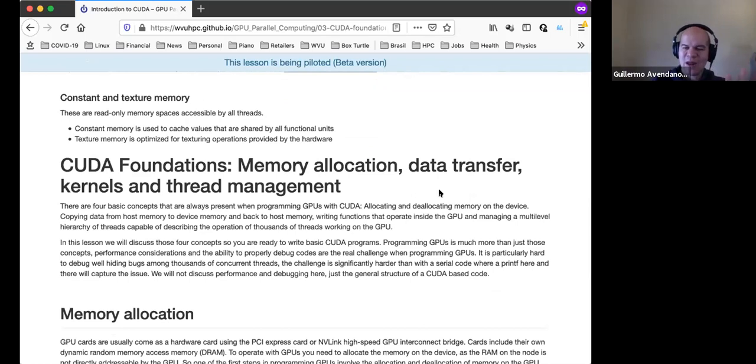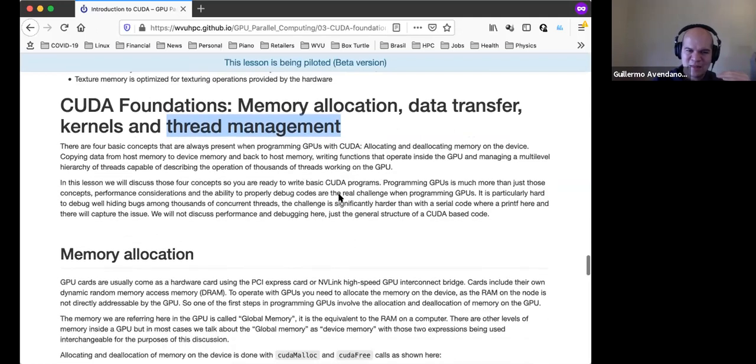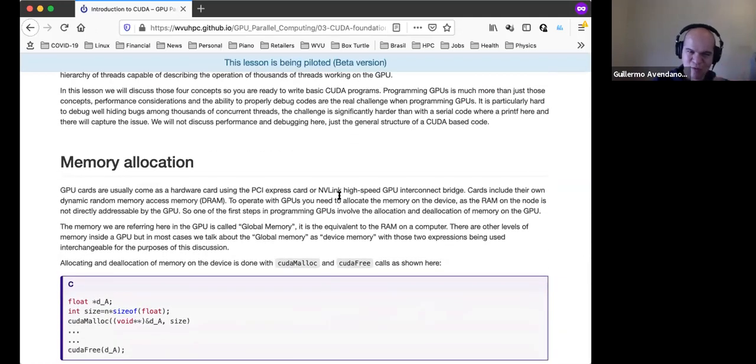So again, the four elements, the four pillars for programming in CUDA: memory allocation, how you move data in and out between device and host, the creation of kernels, and how you call those kernels and manage it, so the blocks and grids and all that. We will be discussing all this with small pieces of code, so we remove all the noise around.